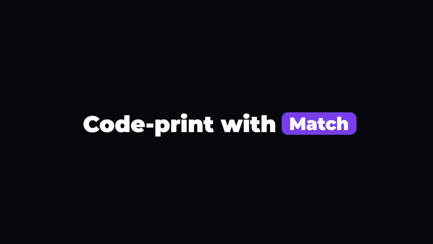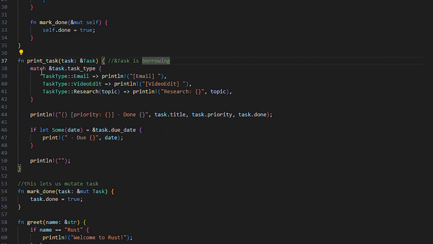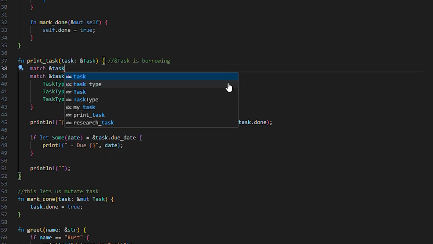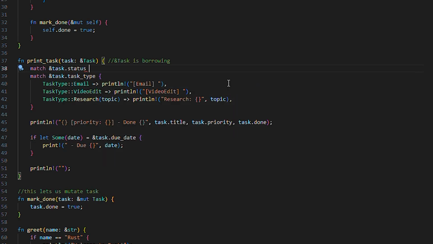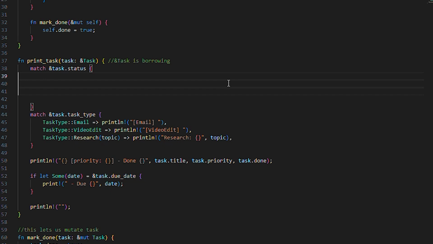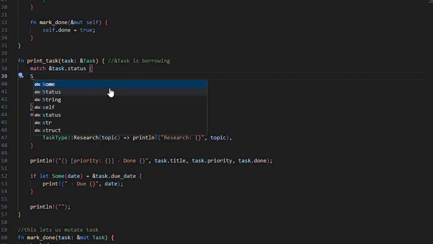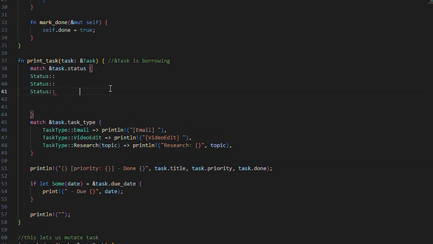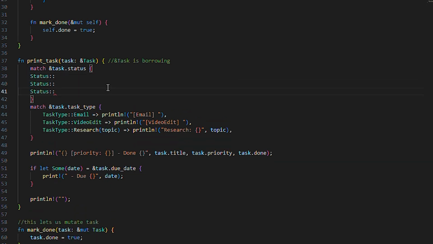Cool. Next, let's do this with a match. So when we do print task, we had task type. Let's do a match as well. Why not, right? So we're going to grab our status. Let's just write one. I'm being silly. There we go. Should have done that in the beginning.